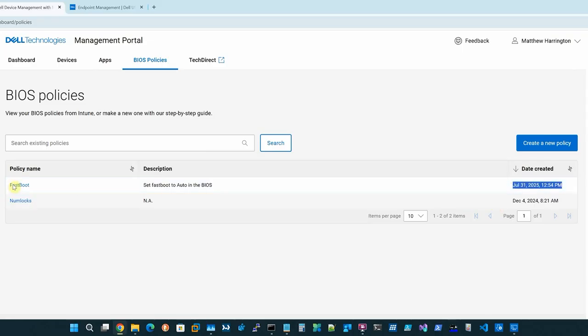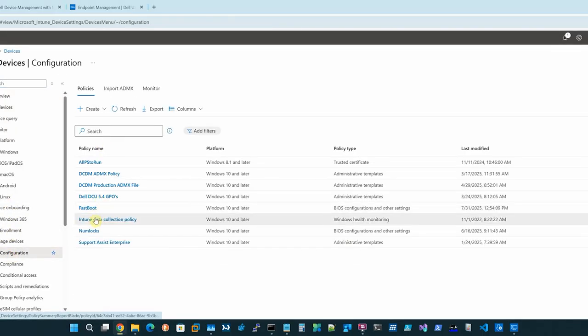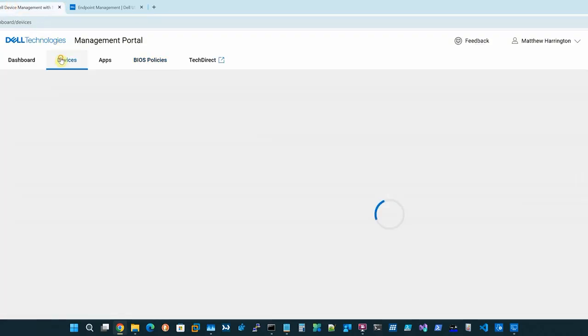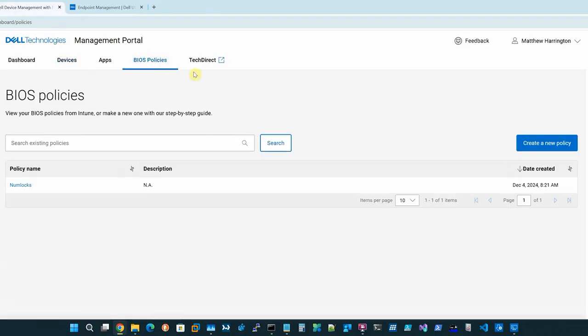If I go and delete this from Intune, if I come to Configure, and I come to Fast Boot, and I say delete, I come back here and watch this. It's already gone. That is really, really slick.